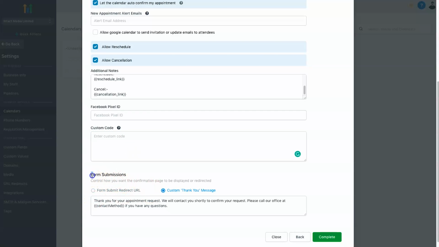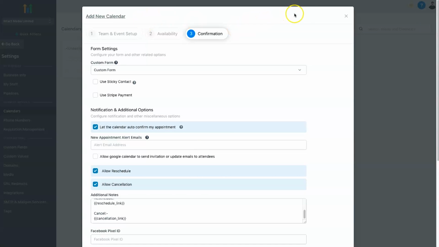And then finally, once you have got your form submission, you can redirect them or take them to a custom thank you page, which is going to have this information sent. So it's all very easy to set up. Of course, everyone is going to be slightly different.